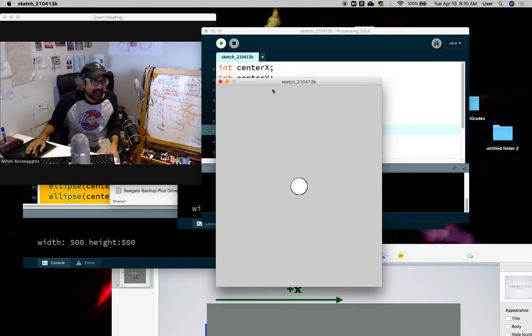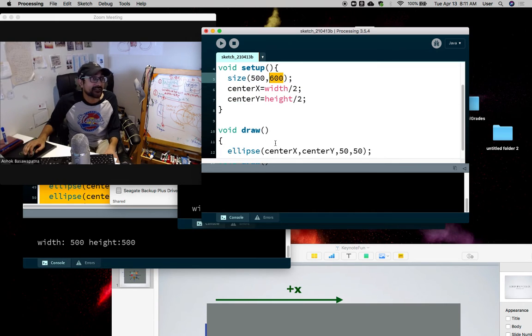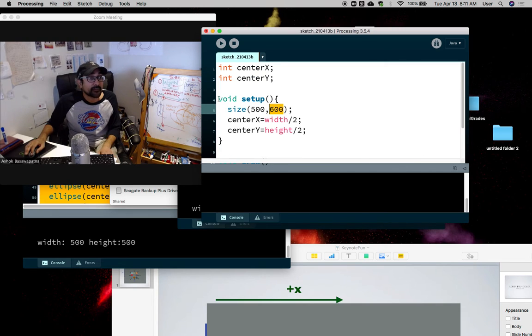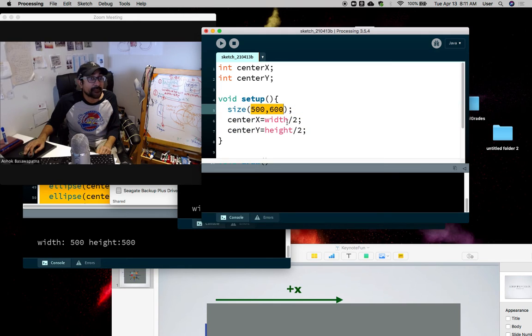All right, now it's in the center, right? So if we're going to use width and height, ooh, strobing. If we're going to use width and height, all right, make sure it's after the call to size. And remember, draw is always running after the call to size, right? Because setup runs first after we hit play once, and so this call to size will have happened, which means width and height will have already been populated.